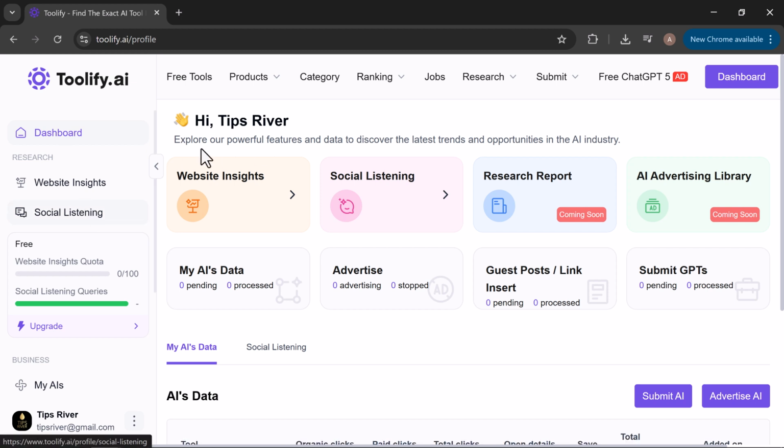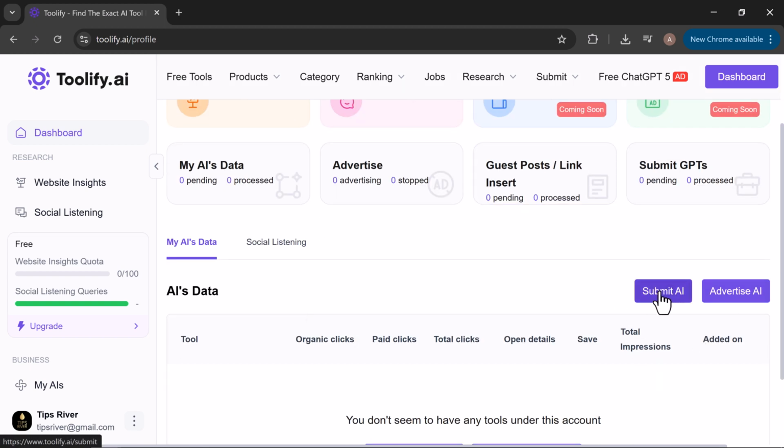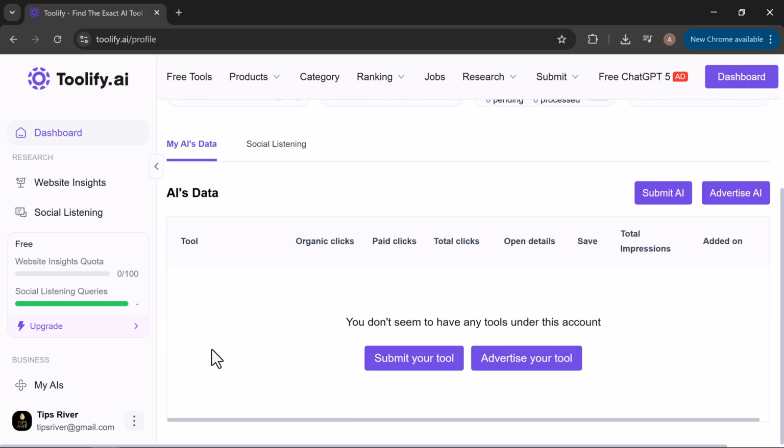Toolify.ai also gives you access to your own personal dashboard, where you can manage everything in one place. Here, you can view your account details, keep track of your saved tools, and even submit your own AI tool. That's right, if you're an AI creator or developer, Toolify lets you upload your tool directly to the platform. Not only that, they help promote it so thousands of people can discover and use it. It's basically free advertising for your product.